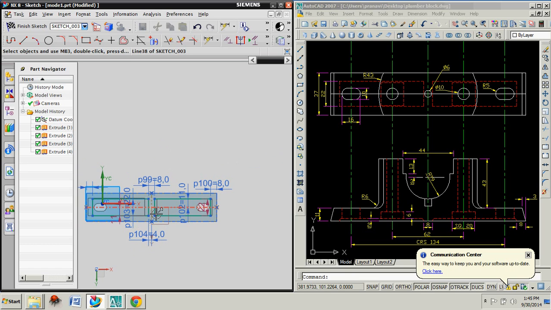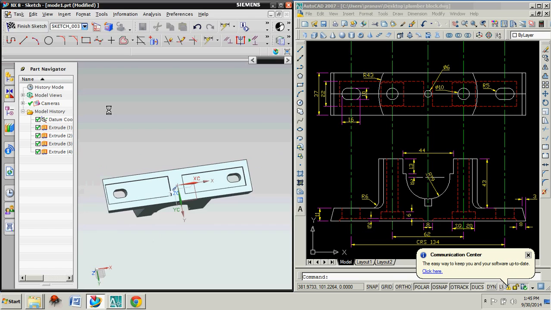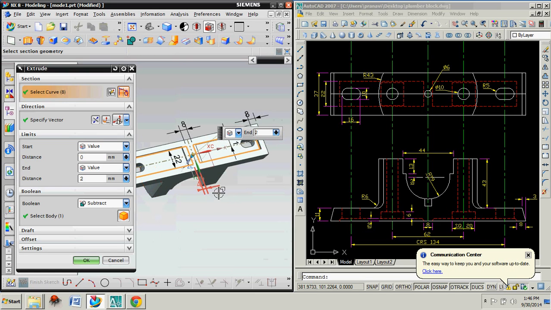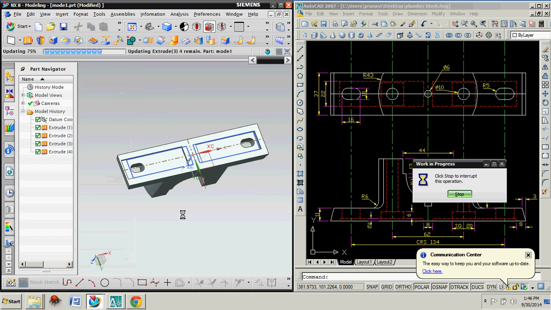Now the sketch has been completed. Click finish sketch and assign the depth of 2 mm and subtract it from the main body. Click OK.